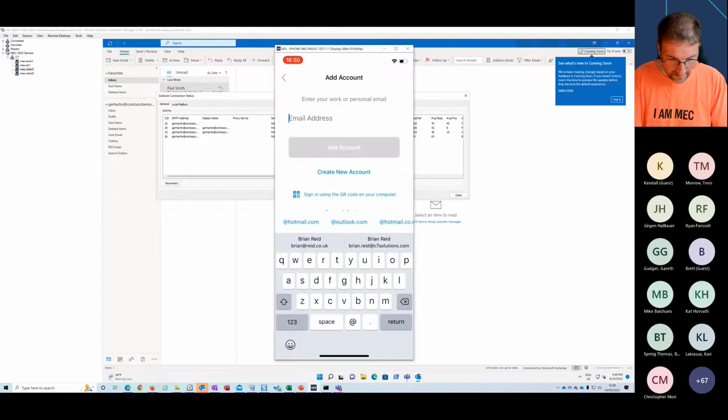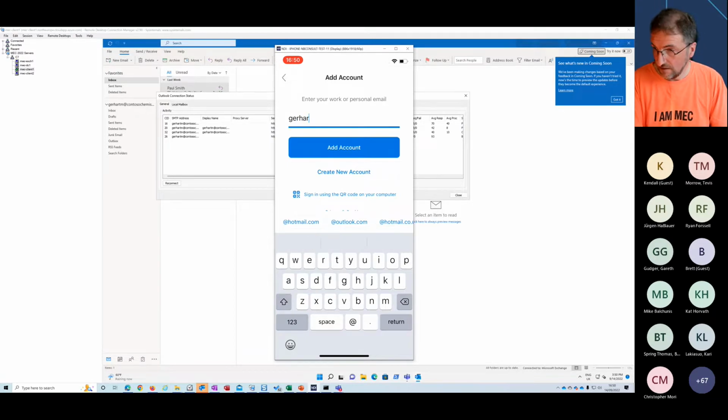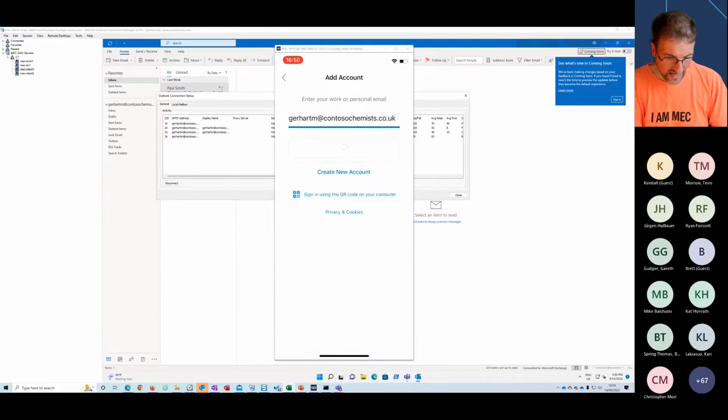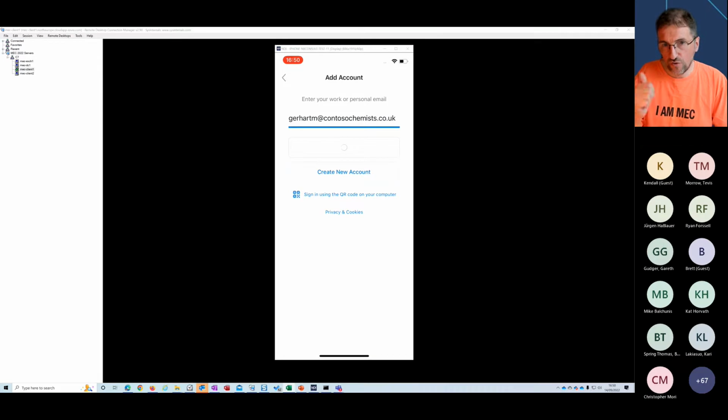If I skip that, and add an account here, let me get my password up on the side so I can type in the right user. Gerhard M at chemists.co.uk. Now I'm going to go add account. What should happen here is the auto detect service should kick in, work out that I've got hybrid modern auth turned on, and complete the profile for me. If it gives me a prompt about being Exchange Online or Exchange Server or stuff like that, then I know that auto detect hasn't completed.